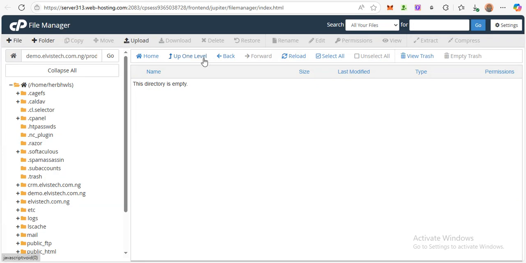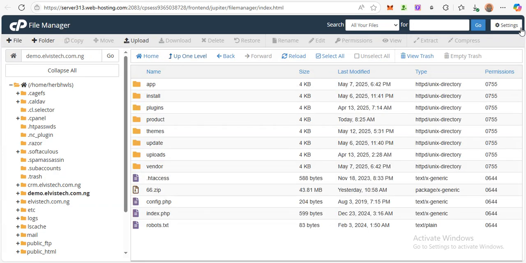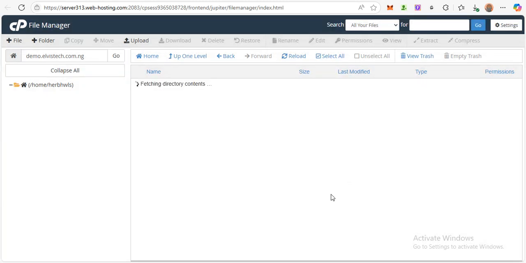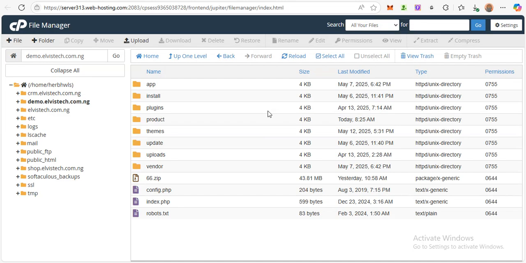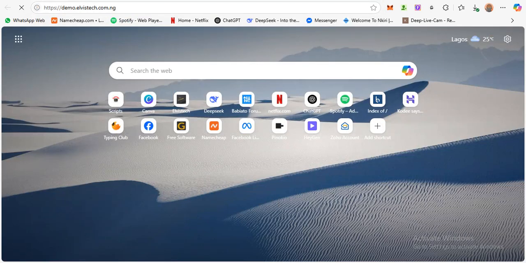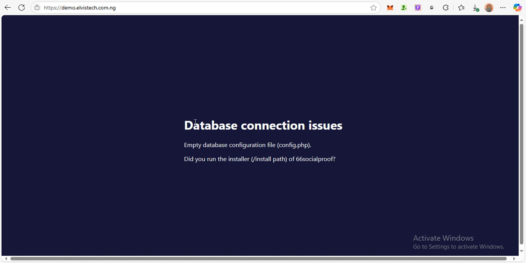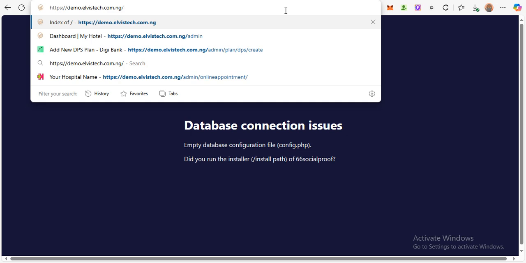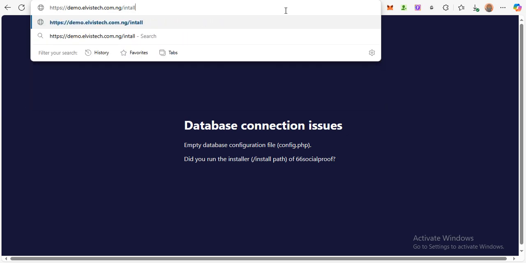Now we've moved these files. You click on up one more level. Now you can remove the display of hidden files. So that is it. Now the next thing we are going to do is we go to our site where you want to install this, and you just load it. Oh, it's telling you database connection issue, empty database configuration. So what do we do here? On the browser, we just add /install.